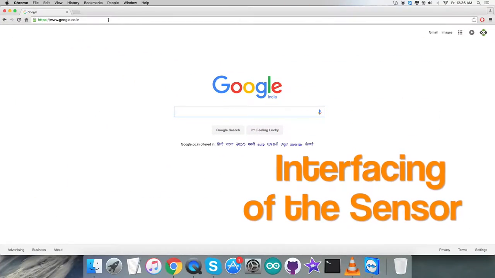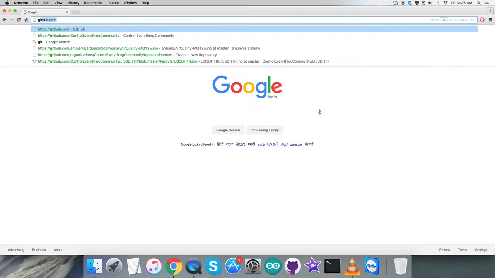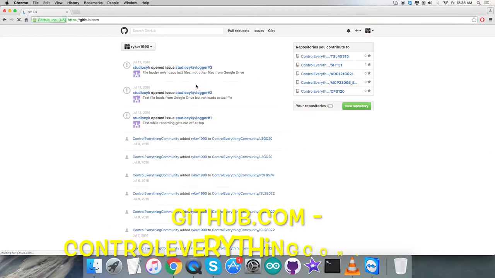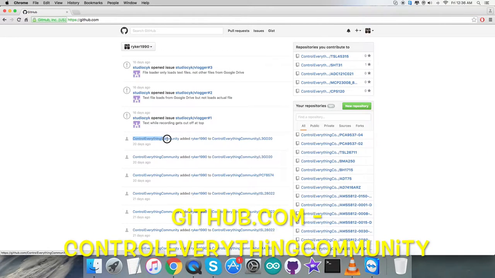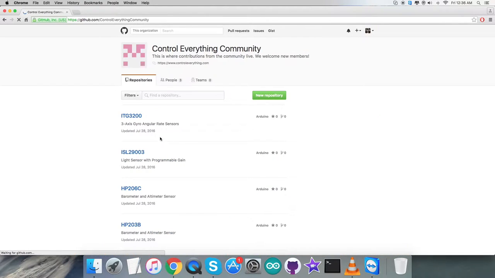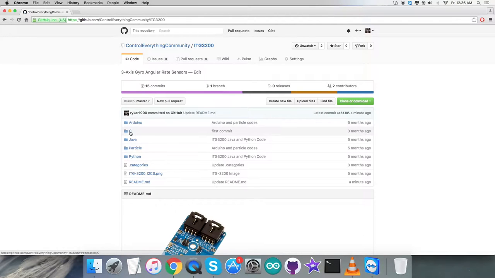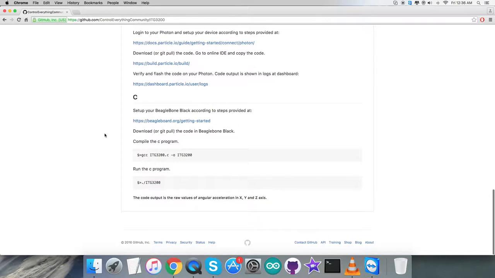Coming to the interfacing part, the first step is to locate the code, and for that we need to log into github.com, and after that we have to search for the repository, which is the Control Everything community. And here we go, this comes the sensor ITG-3200, and this here is the C code. But before that, let's go to the instructions part.